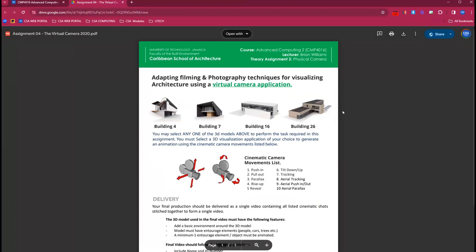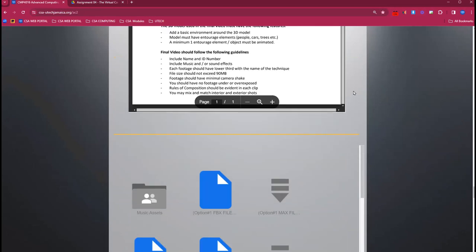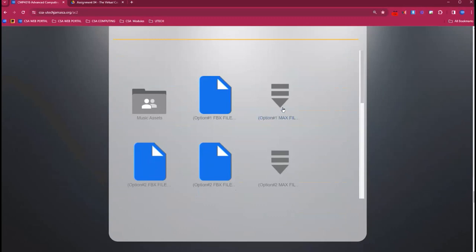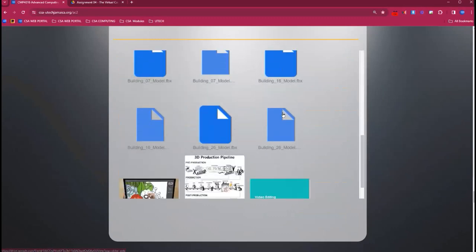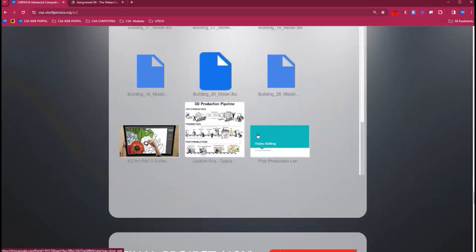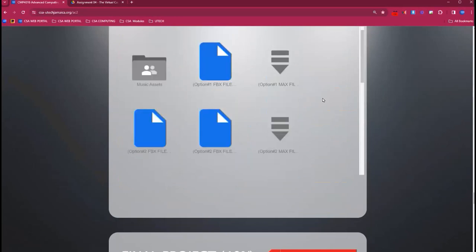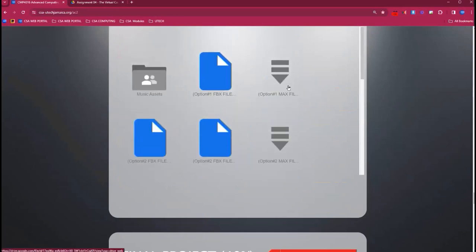Right. So we're going to pick one of these buildings. And guess what? I have some sites for you that you can use, right? So if you scroll down at the bottom of the assignment, you will see these links right here, right? Some of them are videos, some of them are presentations, some of them we haven't gotten to yet. But what you're looking for, you have two environments you can pick from, right? Option 1 and option 2, right? They are FBX files, I believe.